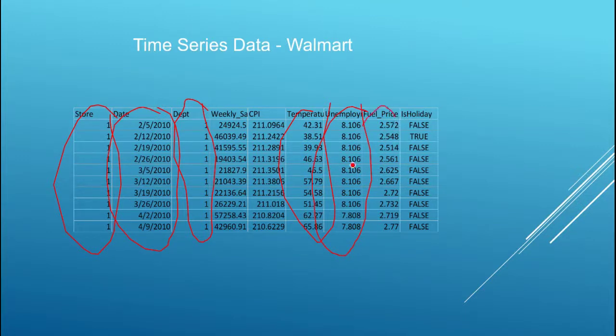You've got fuel prices varying from week to week, and then there's this categorical variable, is holiday, which is true if a federally recognized holiday falls on that day, and false otherwise. So you can see that there's a federally recognized holiday that falls in the week of 2/12/2010. So there's an example of quantitative data, and is holiday is an example of categorical data.